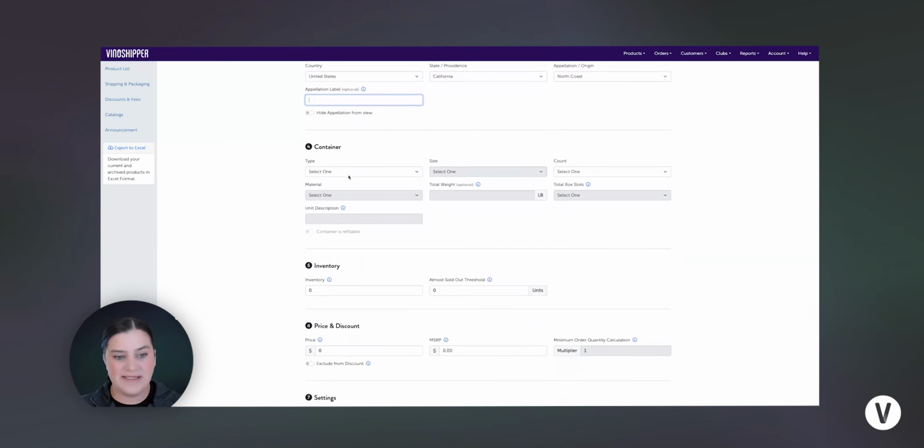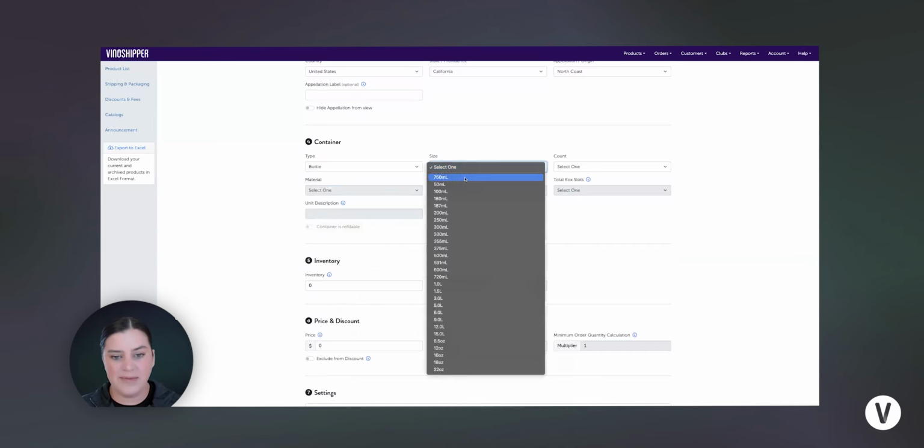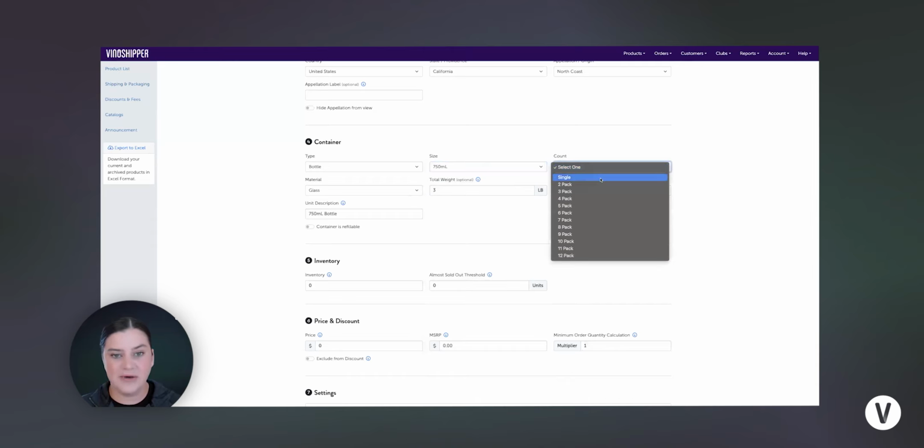Next, we're going to go down to container. This is how your product is packaged. So I have a bottle, mine is 750 milliliter. Now for this process, I'm doing a single bottle, but let's say you are a cider company and it's a 6-pack of ciders, you would go ahead and choose that here. Again, I'm doing a single bottle.